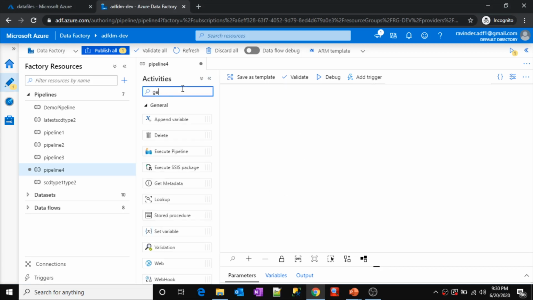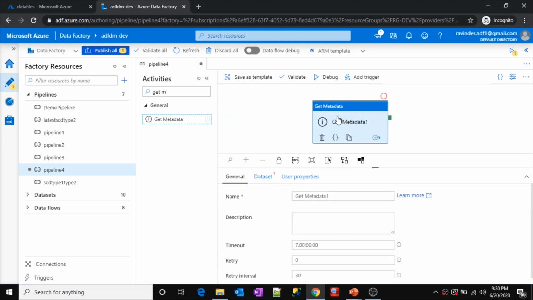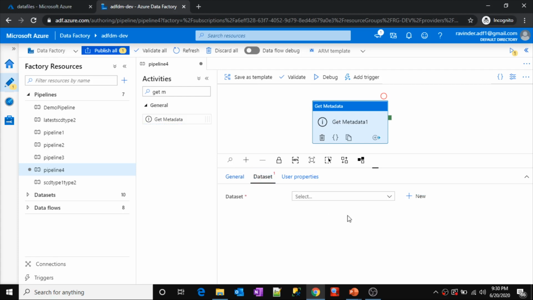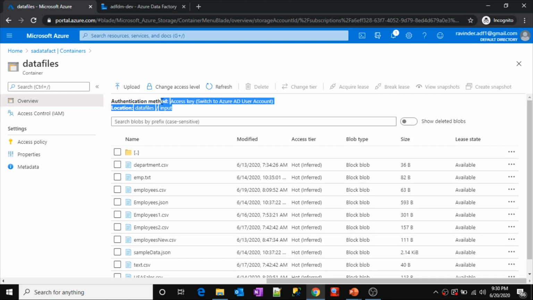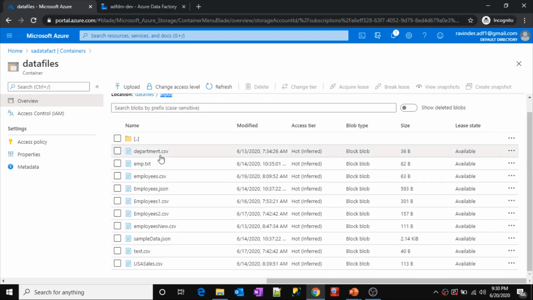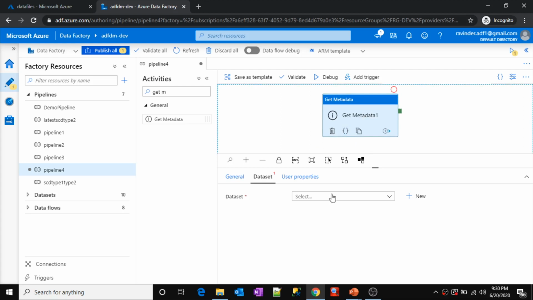So let's use one get metadata activity, and for this get metadata activity I am going to use a dataset. If you see here, I am going to use a dataset which will actually point to this input folder. When I point to this input folder using a dataset, I am going to get all the child items from this folder using the get metadata activity. So how to do that? Use a get metadata activity.